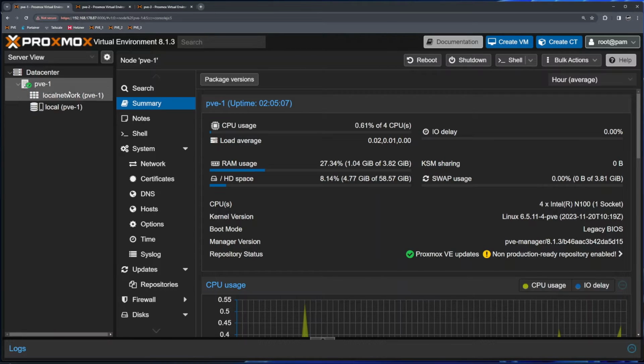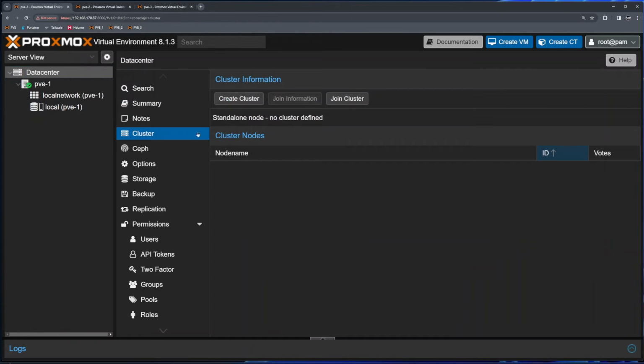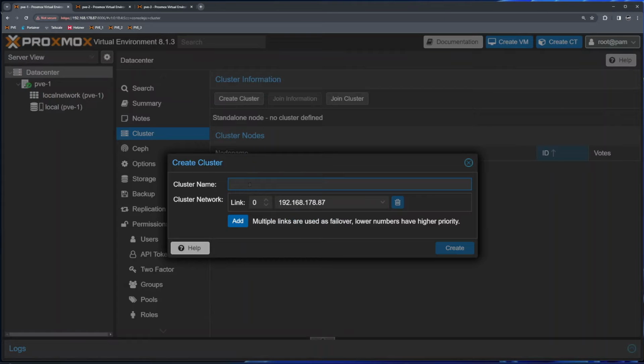I will pick PVE1 as my initiator, so I will click on a data center, and inside cluster option, I will have 2 options to click. Create a cluster and join a cluster. Because there is no cluster created yet, I need to press create a cluster. And I will click and I will name this cluster Mr. P channel.